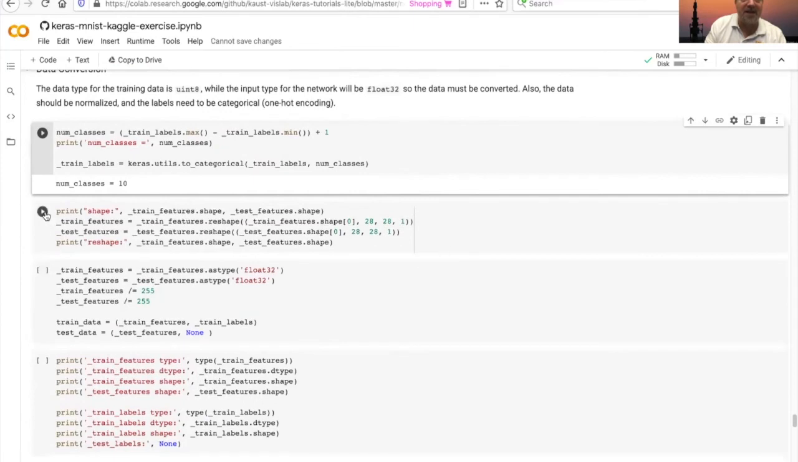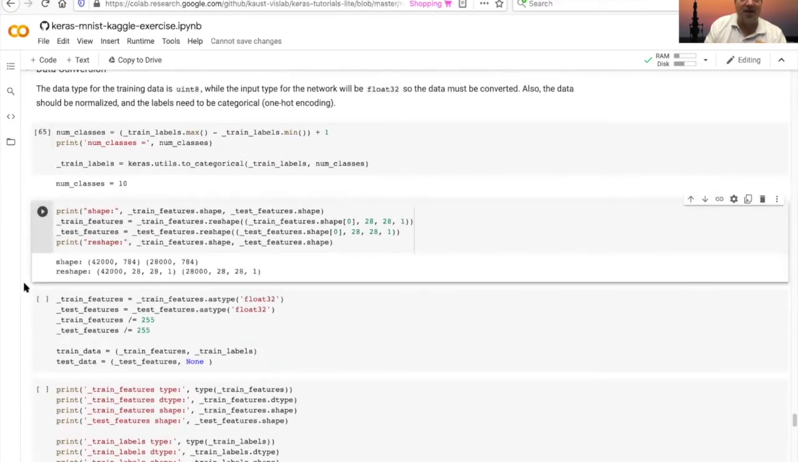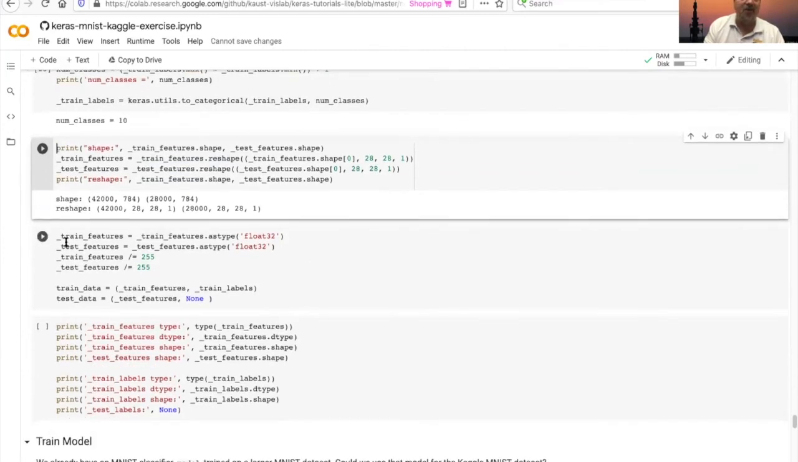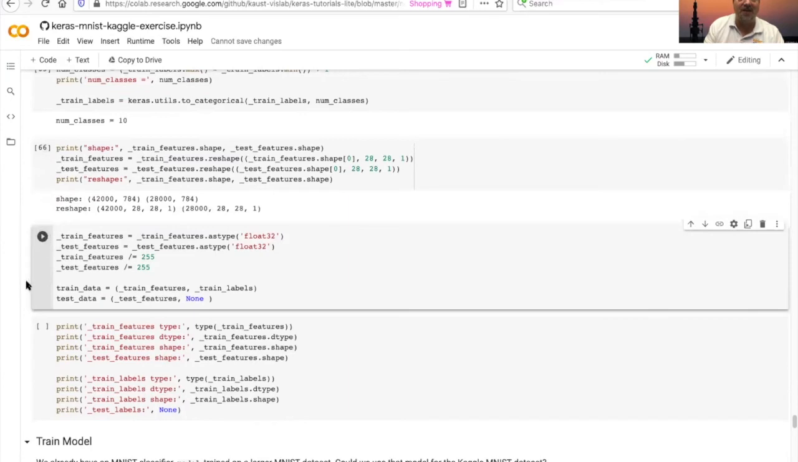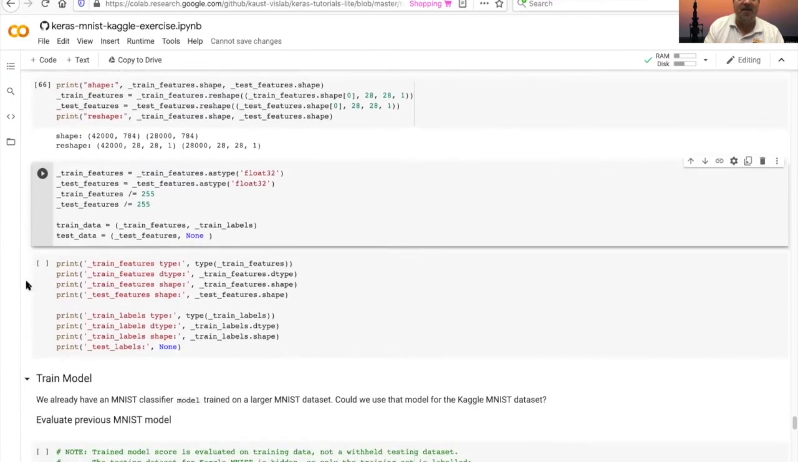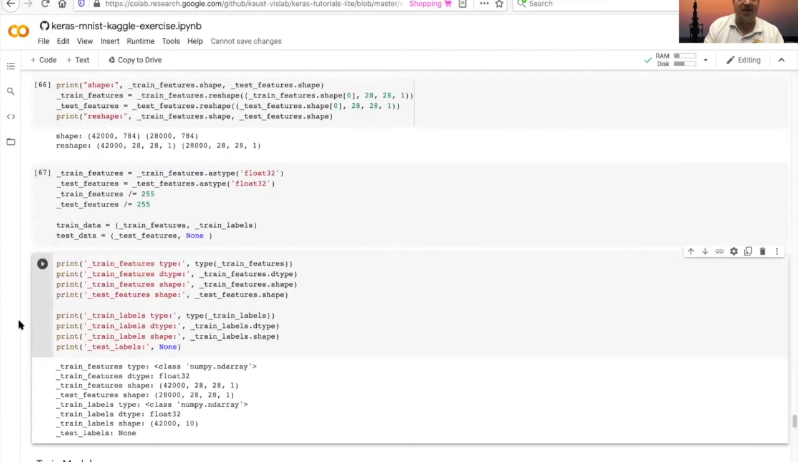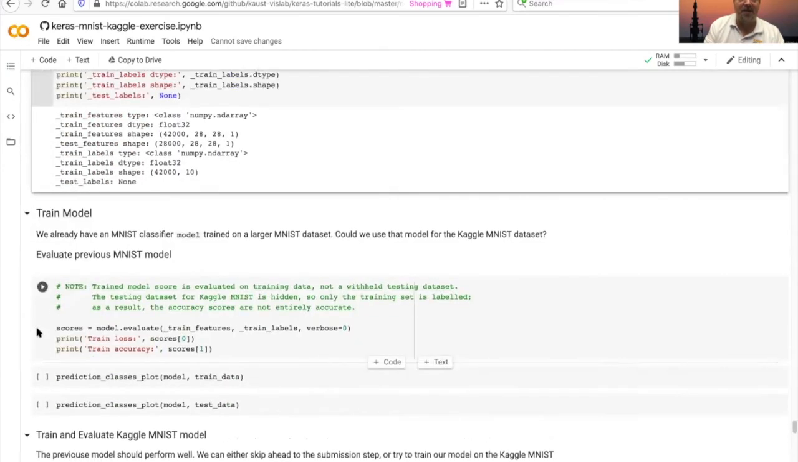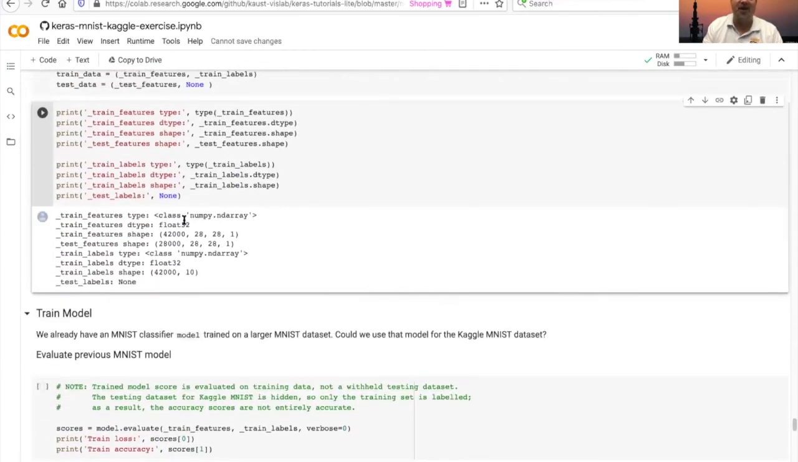The number of classes is still 10. Run the next cell, and we see what the shapes are, but now we've done the reshape. So there's train features, that's a NumPy array, and reshape is a NumPy method, and we're going to reshape to this size. We're also going to normalize the training feature data. Just to see what that looks like, they're now floats in the range 0 to 1.